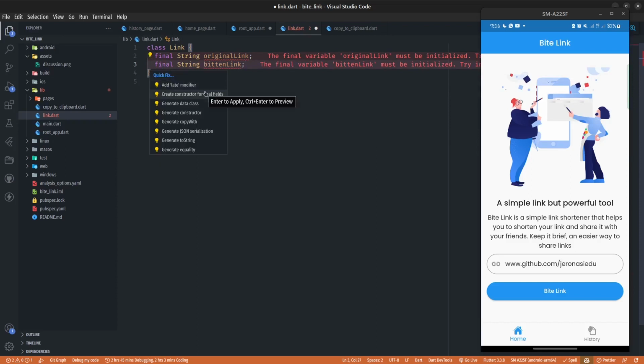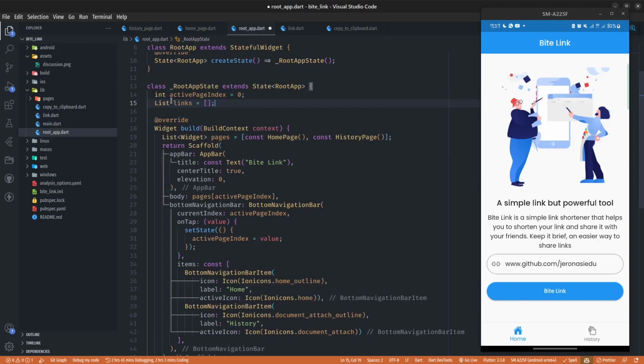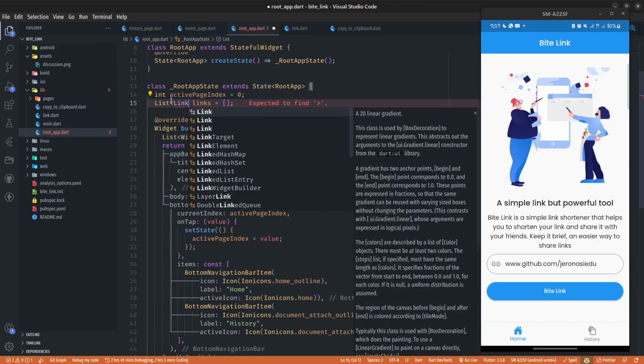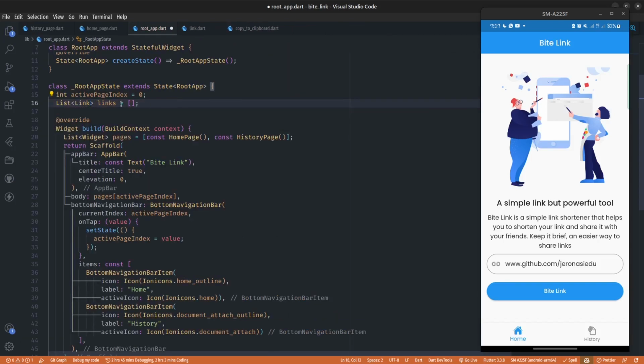And let's generate the constructor for this class, right? So within our root app, we are going to have a list of links, and each of them is going to be of the type or the class Link, right? And we are going to pass this link to both the home page and then the history page. So the home page will manipulate this list of links, and then the history page will display them. So let's first require them in the home page and the history page as well.